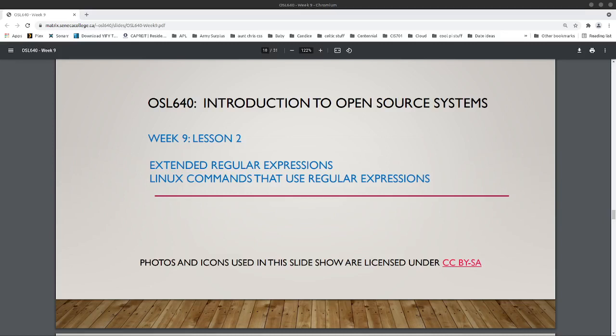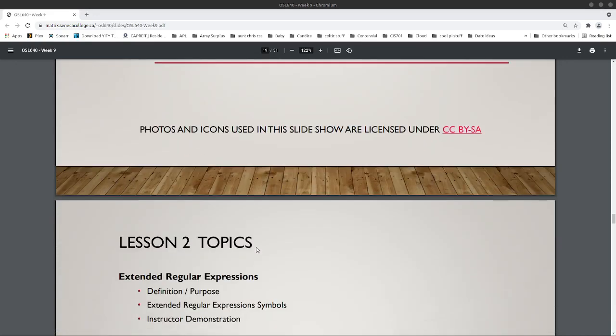So you should have already watched Lesson 1. If you haven't, go back and do that. We looked at intro-level simple regular expressions, and now we're going to look at some more advanced regular expressions and also some commands that use regular expressions, because they're extremely powerful things, and you can use them with a variety of commands within Linux.